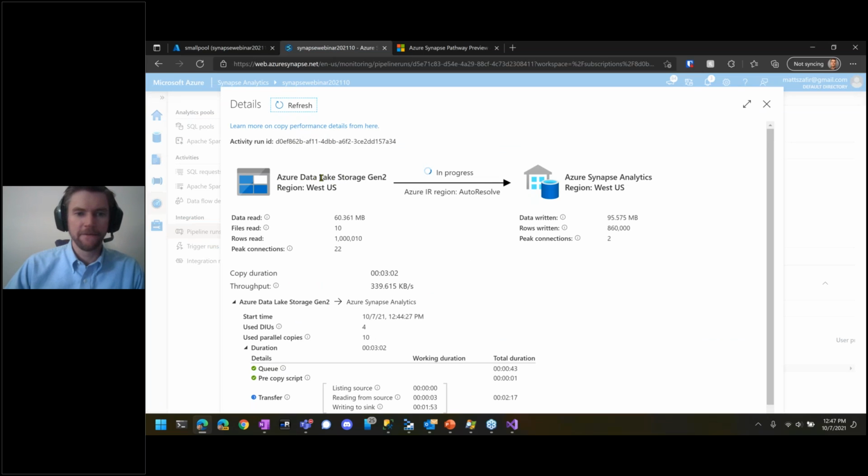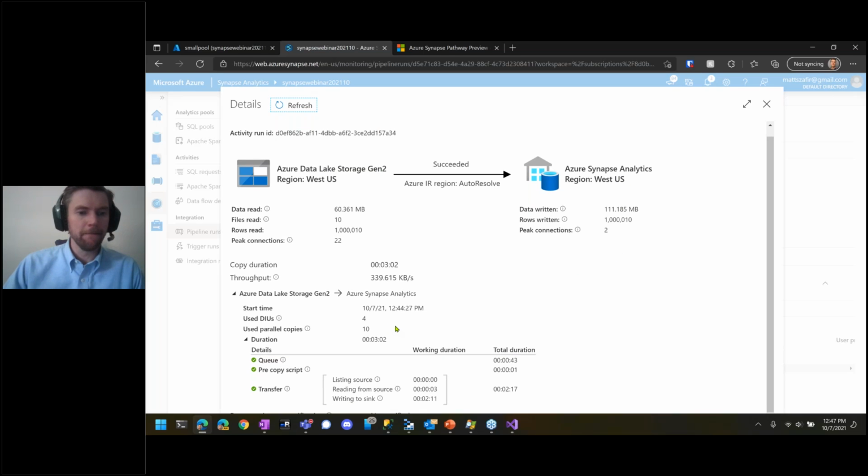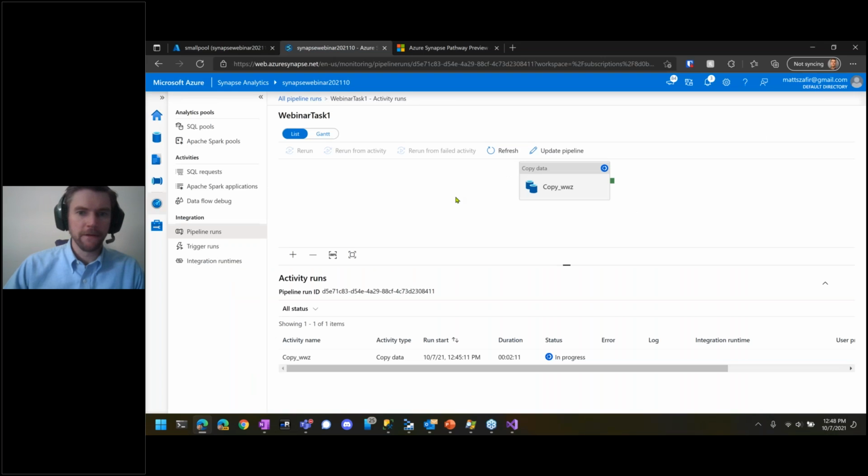Pulling that data out of a data lake store, loading it into the dedicated pool. We can see how many data integration units we're using. That's the measure of compute in Data Factory. We can see the parallelism, so 10, so that's one per file basically. It takes about 43 seconds to spin up, and it took about 2 minutes to write to the sink, so it looks like it's succeeded now. So that's how we could run it that way.